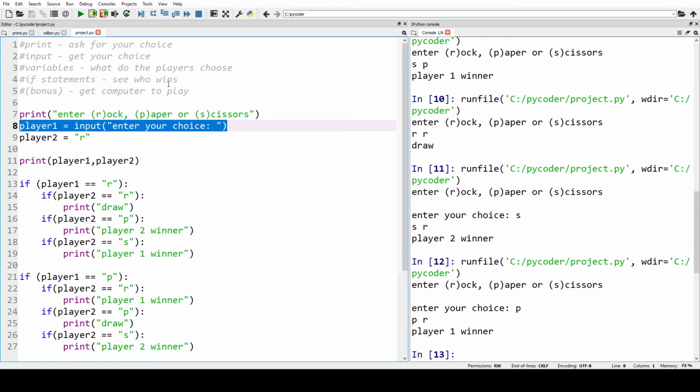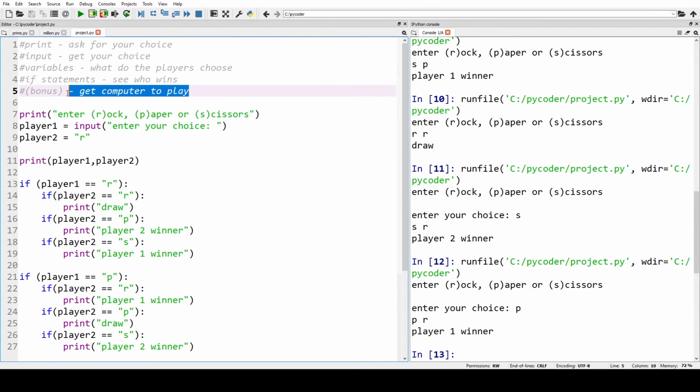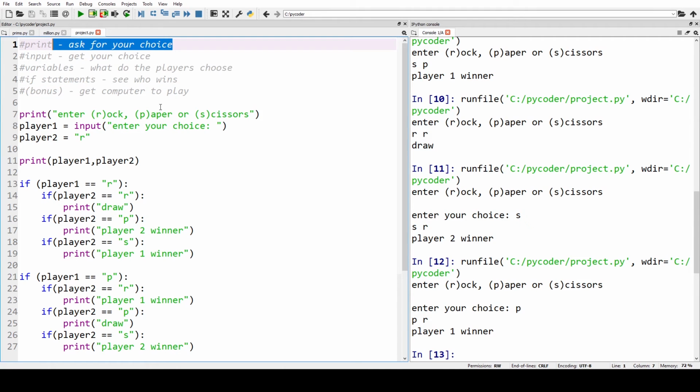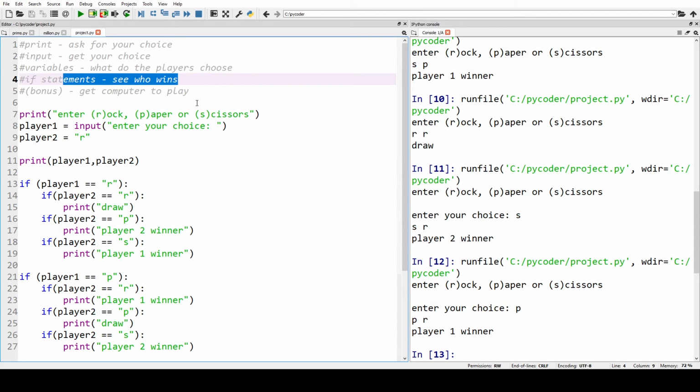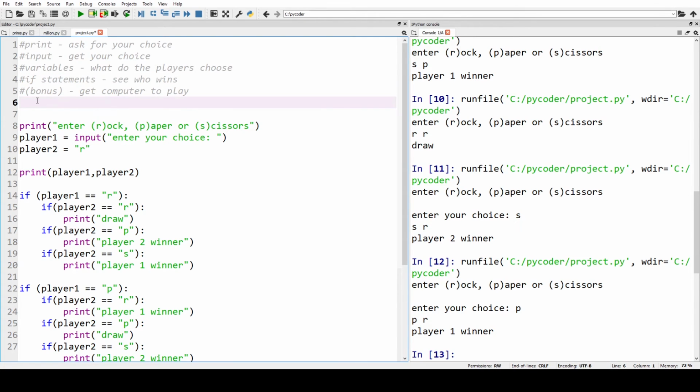There's something that's a bit more advanced, that's not something we're learning now, but we're just going to put it in to make the game better. You can see this bonus. We're going to get the computer to play. So we've asked for the choice. We've got the user's choice. We've used variables. We can see who wins. We just want to get the computer to play. Okay, we're going to use something called random.